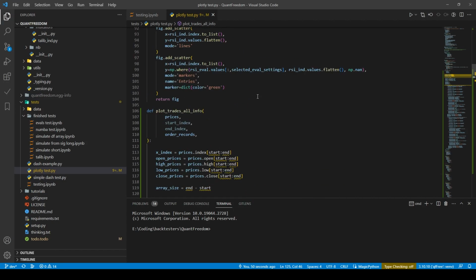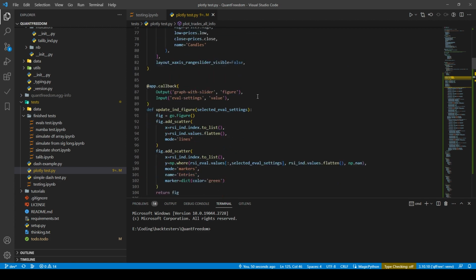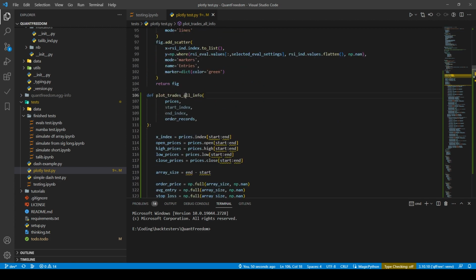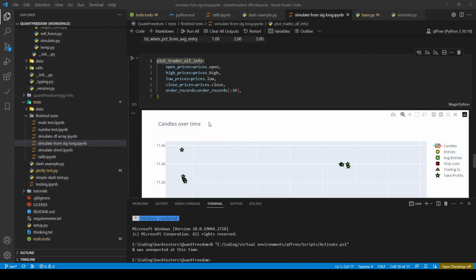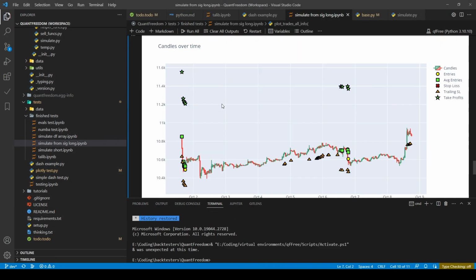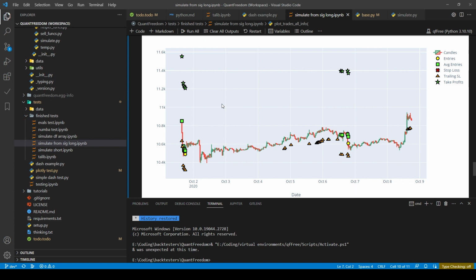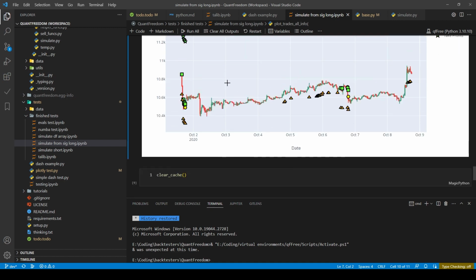So here I am adding the plot all trades, which is basically this. And so what I'm thinking is that I also want to give the user the ability to select the start and end date.